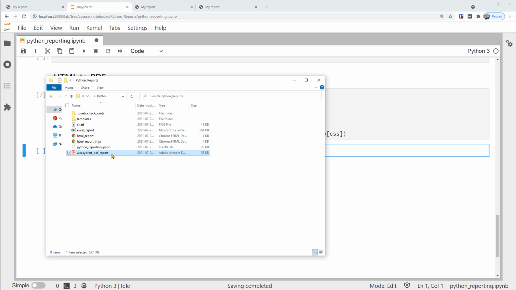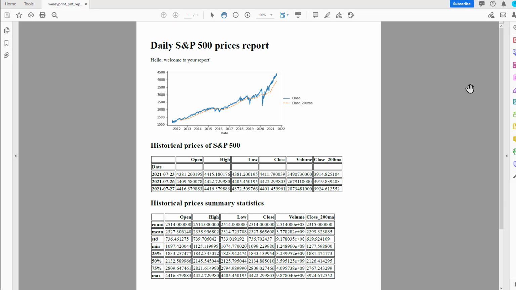Now if we run it, and then go to the current working directory, there should be a WeasyPrint PDF file added. Let's open and take a look. This is a nice PDF report that's ready to be shared. It has the same content as the HTML report, a chart, and two tables. In the next video, we'll learn how to generate PDF reports directly in Python so that you don't have to go through the HTML content first.